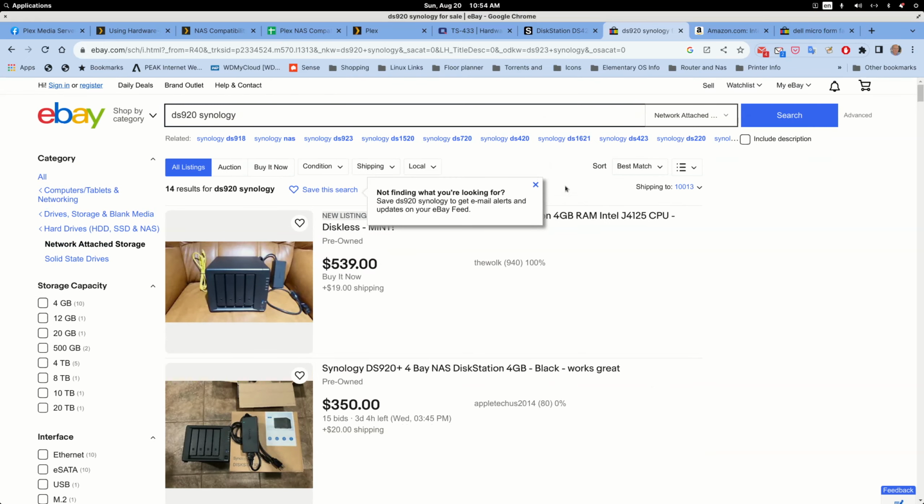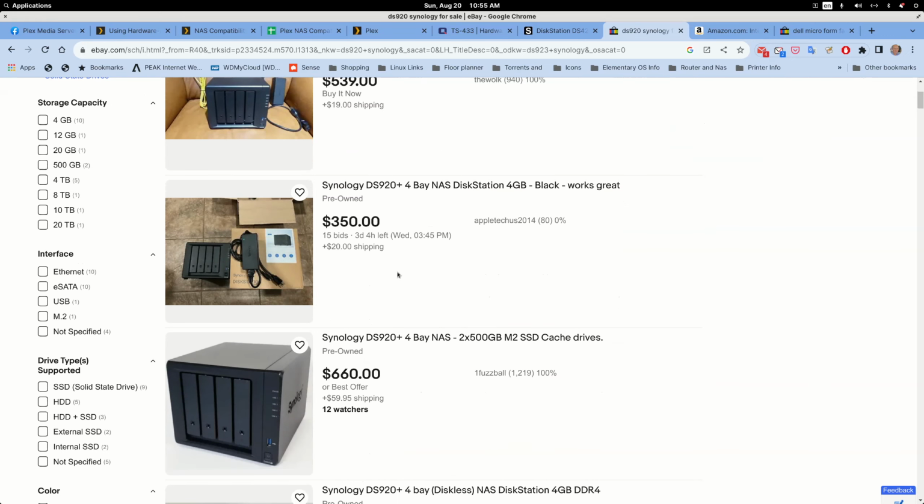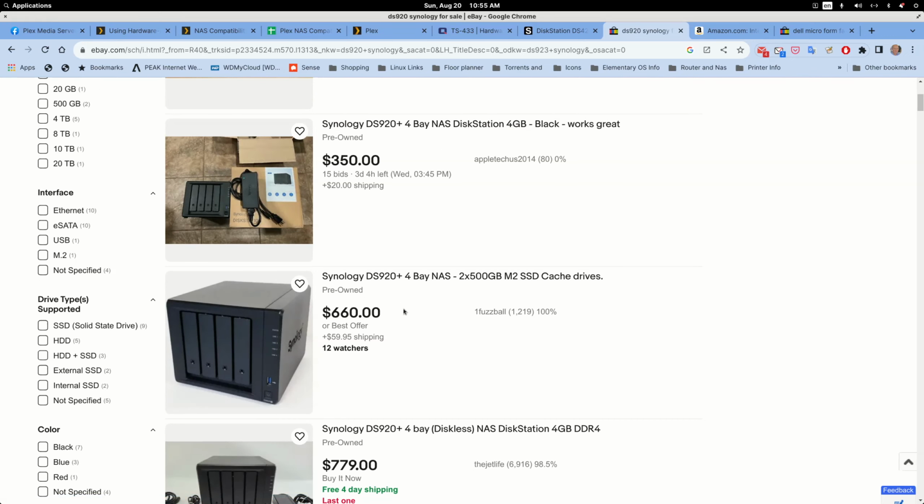So here's a buy it now price. No drives, of course, for $539, which is about the price of what it was when it was new. $350 for bids. This one comes with 2 SSD cache drives, and that's something to talk about.